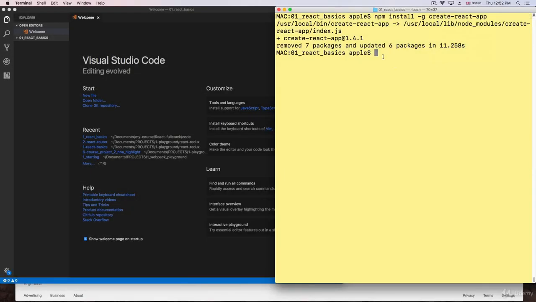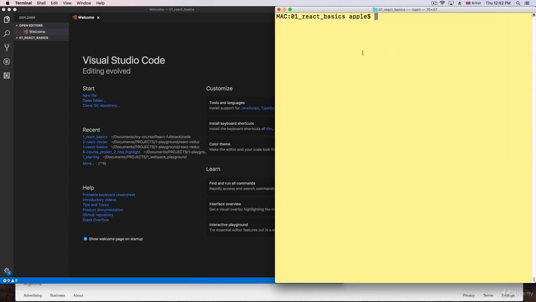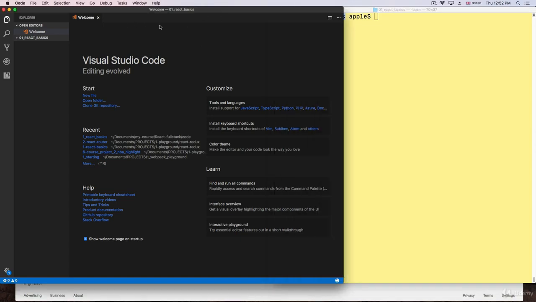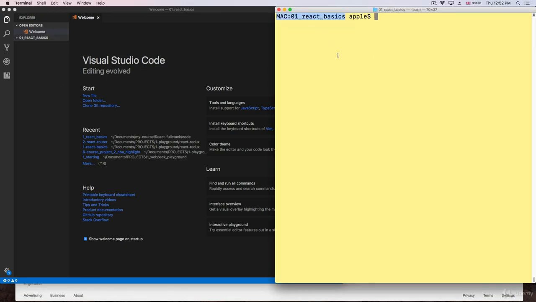Okay, so everything is installed. So I'm going to go to the command line. I'm going to say clear. And now notice again that I am inside the project. I've navigated to one React Basics, and this folder is the one that is going to go to you inside GitHub. So you're going to be able to download this folder. And right here inside the Visual Studio Code, I am already inside that folder. So now how do we create a boilerplate right here?